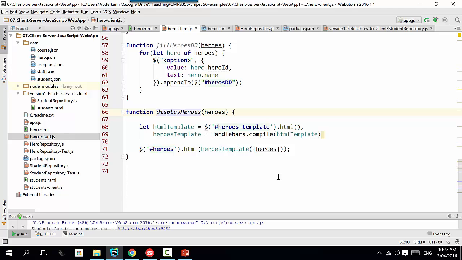This display heroes, these three lines, you will always do the same. And these three lines, you don't need to really dream about them. You just go to the Handlebars documentation and it tells you what you need to do. So the page has a template. You grab that template from the page, and you compile it. This is how the Handlebars people designed it, so just follow the documentation. You compile it, and then you take that compiled version of the template and feed it the input. And that's it. It generates the HTML for you.